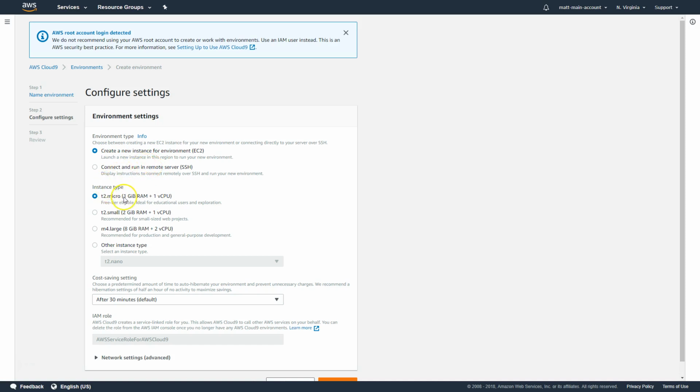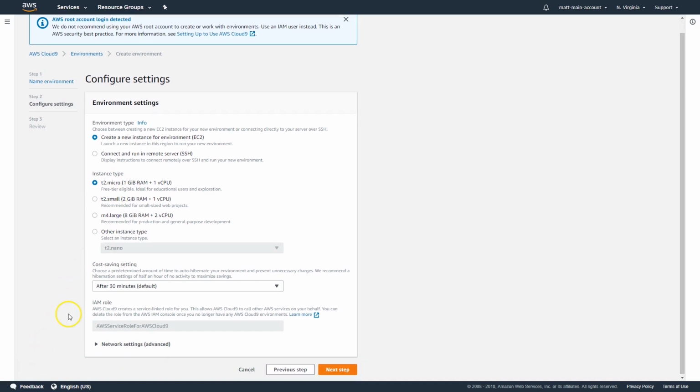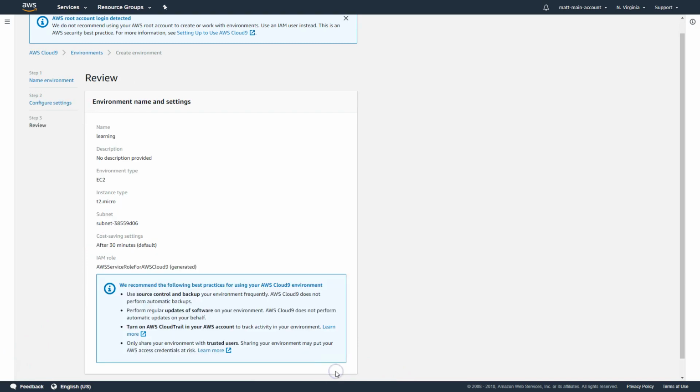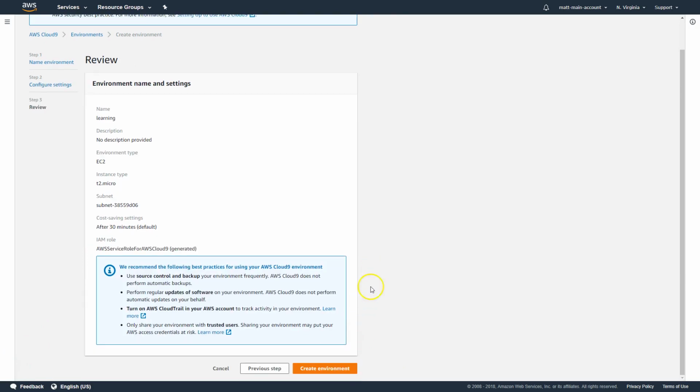And then second is the instance type. So we're definitely going to get more on this in the future. But for now, just know that the instance type pertains to RAM and CPU, as well as a few other things. We're going to leave this on t2.micro because it's free tier eligible, which of course means you're not going to have to pay anything for it right now. So let's scroll down and click Next Step. And then we're just going to leave everything and hit Create Environment.